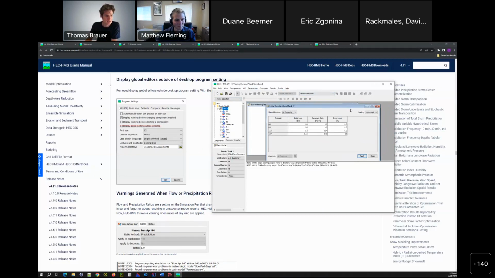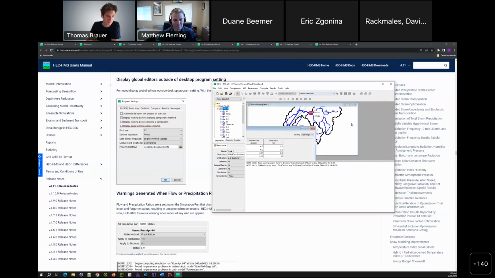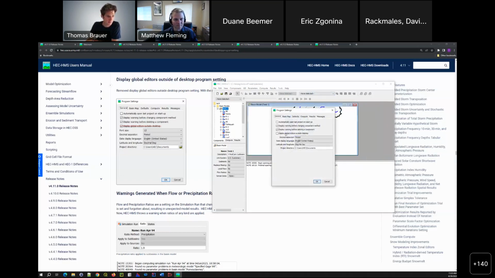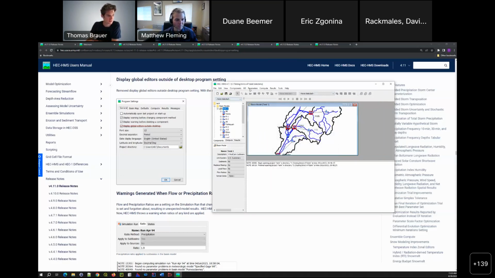So in the past couple of years, we rewrote all of our global editors. The new global editors are much improved and have a lot of nice features, but as part of that rewrite, we did away with this. What you'll notice in the latest version of the program is that this program setting is gone, and the behavior will be as if this was turned on. So I'll just turn it on real quick and show you what this looks like.